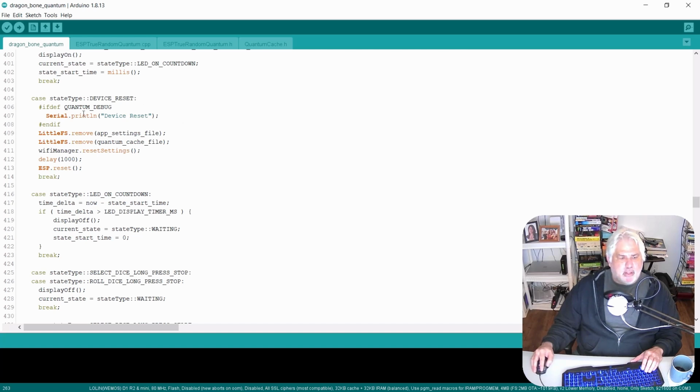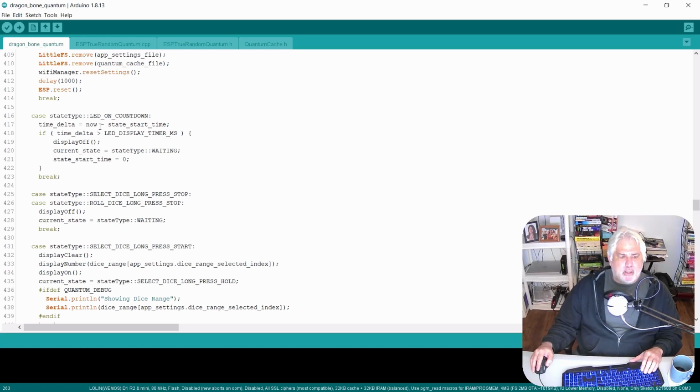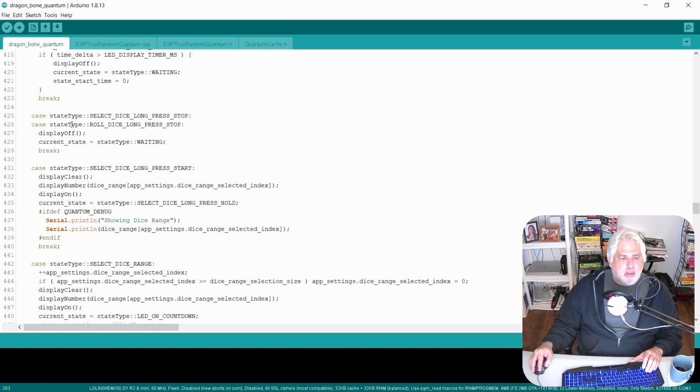We're doing a device reset. You press both buttons and hold. We're doing an LED on countdown, meaning I just displayed something to you, and we're using that 2 seconds, which you can change. We're using that 2 seconds to determine when to turn it off. This is to determine what we're doing next.